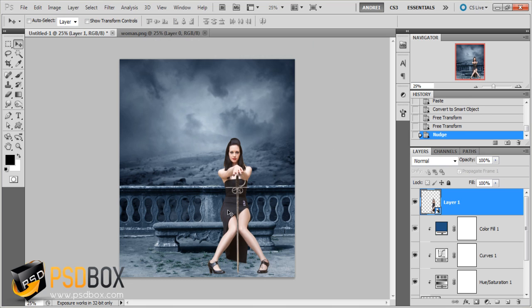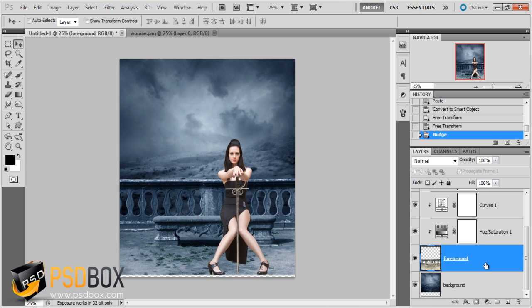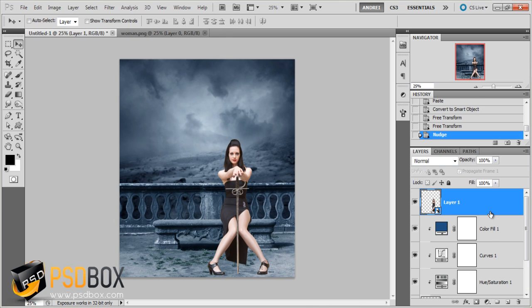A bit higher. Actually I have to put the foreground a bit higher, like that, and now I can move the woman up just a bit, like that. Change the layer name, and all you have to do now, once you have the woman here, is just start matching the color and the contrast to the background. And the only way to do that is using adjustment layers.